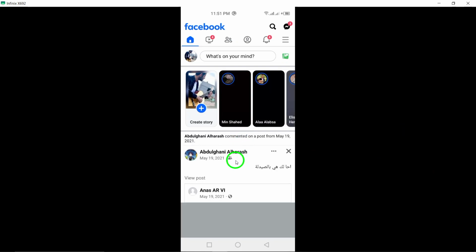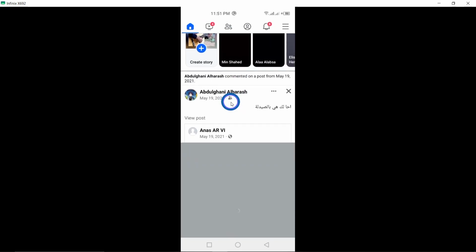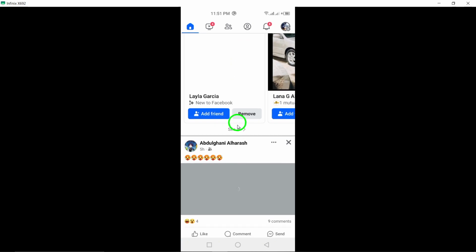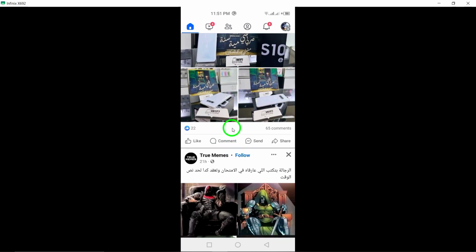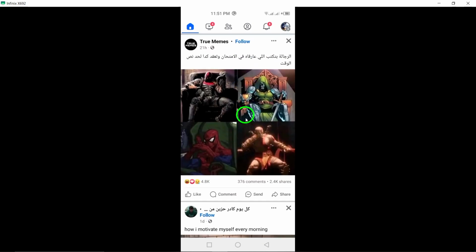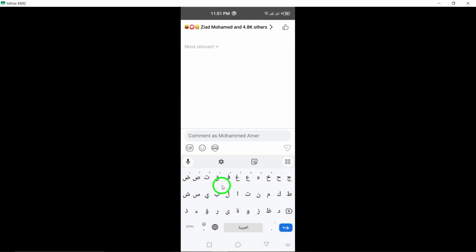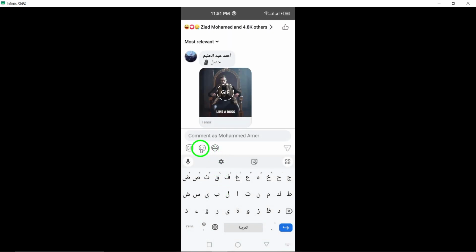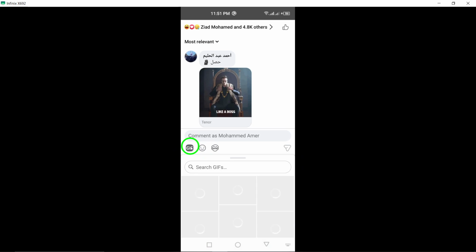Once you are in the app, scroll down your newsfeed to find the post where you wish to leave a GIF comment. When you have located the post, tap on the comment bar below it to start typing your comment. Next, look for the GIF button within the comment bar and tap on it to open the GIF gallery.